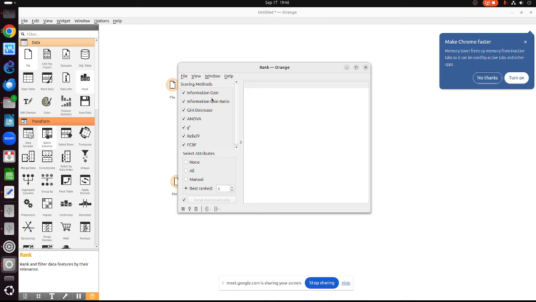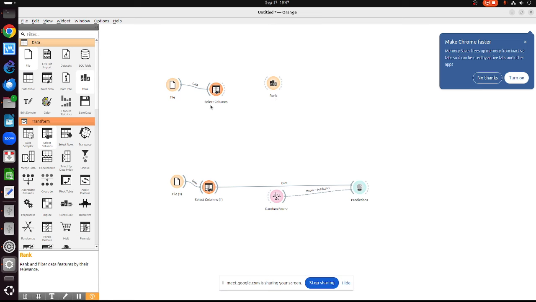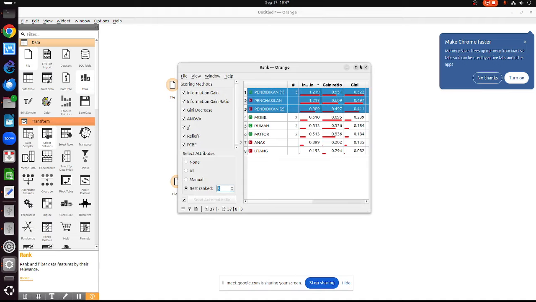If a feature shows up many times in different methods, that means this particular feature is important. We can check the best rank, 5 best, or 4, or 3, depending, because we have only 8 features, so the 3 best rank should be enough. Okay, so I connect these two, then we can see here.